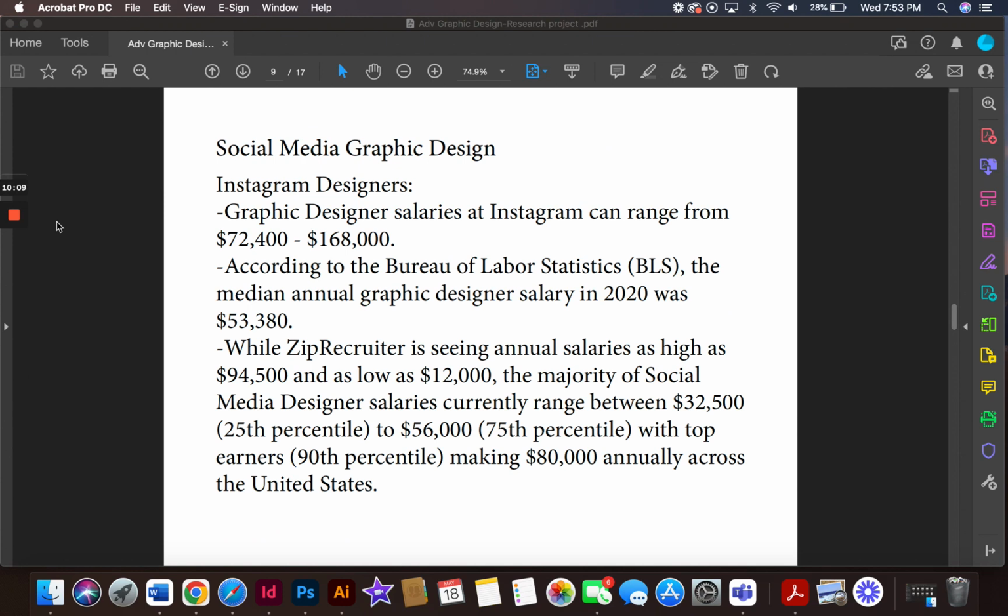So these are the social media graphic designers.